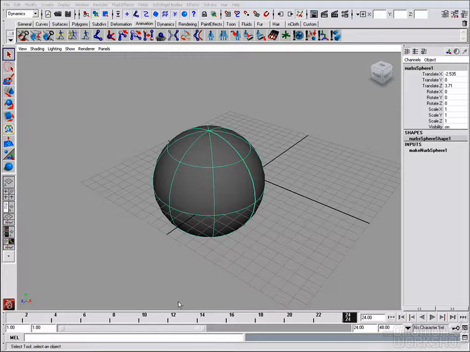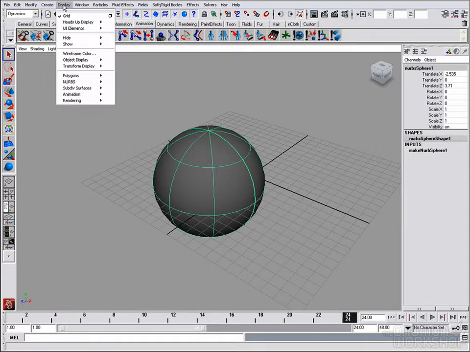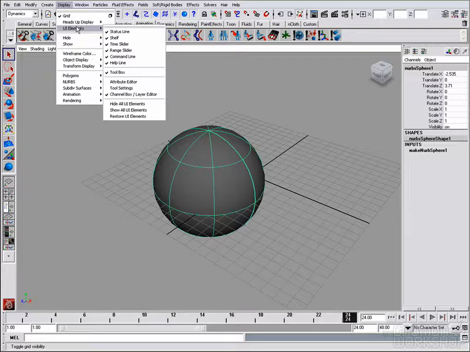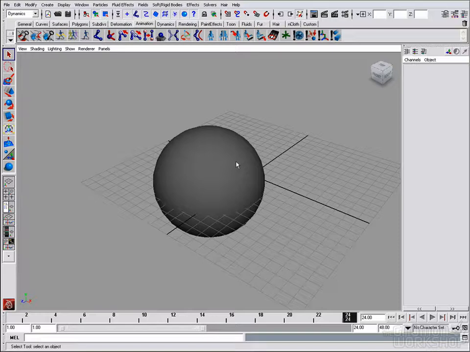Okay, the next thing we're going to take a look at is the timeline, and that's right down here at the bottom. If you're not seeing it, you can always go Display, UI Elements, Time Slider. Okay, same thing. I'm not going to click it because I made that mistake before. But anyway, that's what it is.